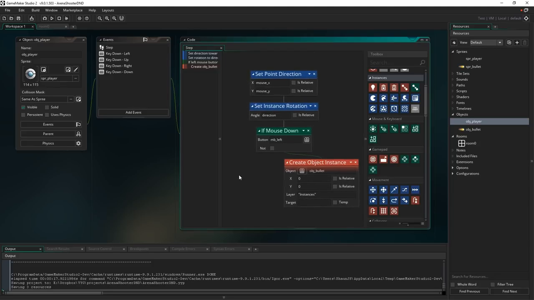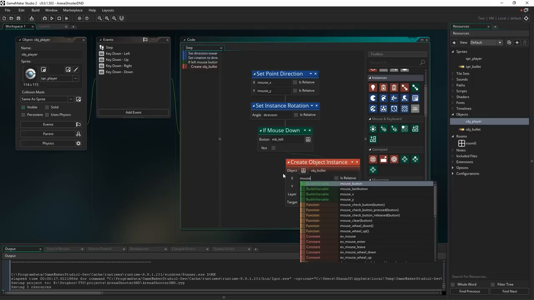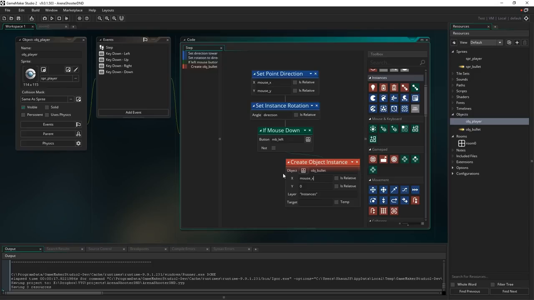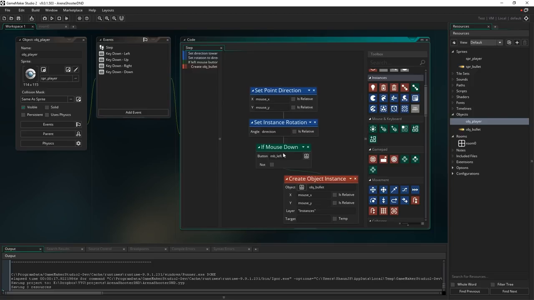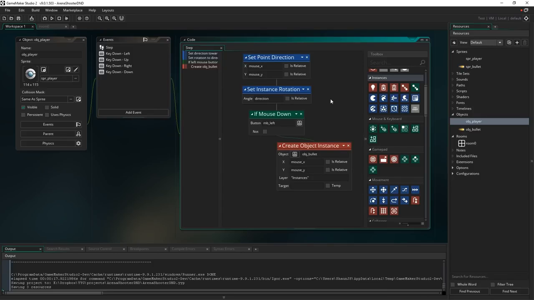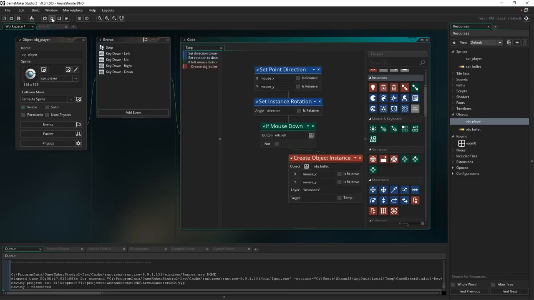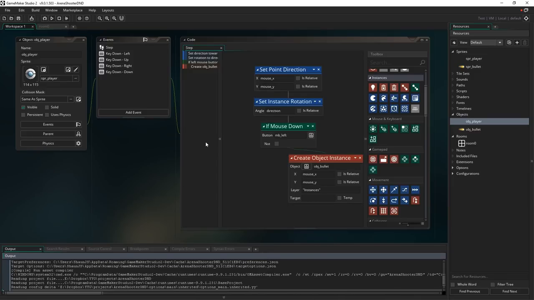In X and Y, we're going to use the same constants we used in the first tutorial where we decided to find our mouse coordinates. So I'm just going to type mouse, and you can see it comes up with all the different mouse things. I'm just going to type mouse_x, and for Y, I'm going to type mouse_y. Don't worry about layer, target, or temp for now, although we'll come back to layer in a moment. What this will do is create an instance of the bullet at our mouse X and mouse Y coordinates, but only if we're pressing the button. Otherwise it would create it every single frame wherever our mouse was, which isn't what we want. Okay, so let's run the game now and see exactly what happens.